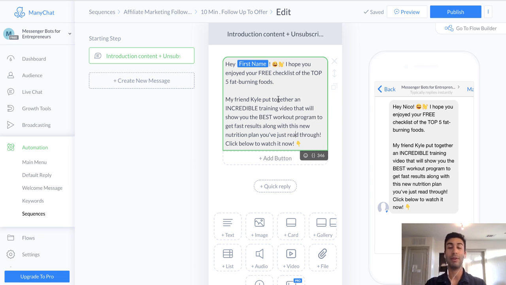But in this example, we're going to be promoting a video, or basically a video sales letter, that's going to be promoting a fitness type offer. So that's what I would say here. Again, keep it very short. With messenger bots, you don't have a lot of room. You don't have much copy to work with. So just a couple sentences is fine, and that's really all you need.